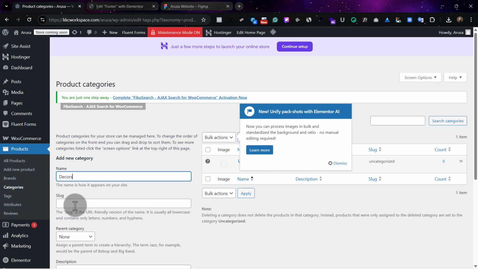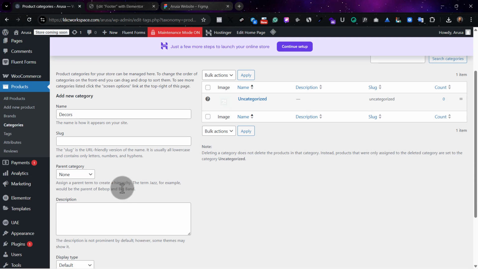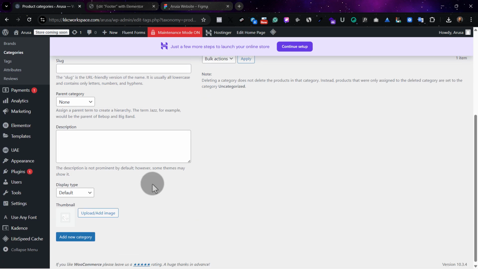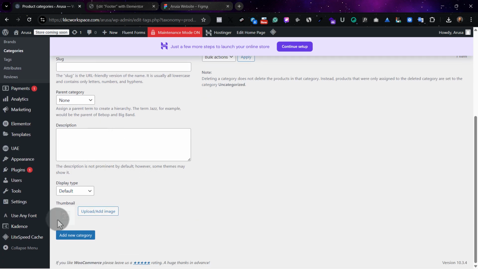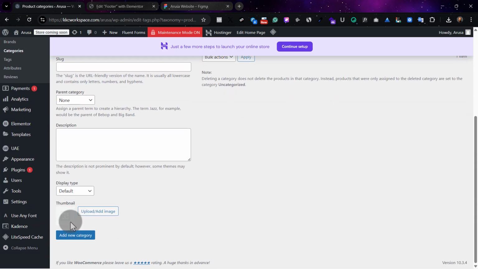Automatically the slug will be added by itself, right? There, this is more like uncategorized, but I still leave it as uncategorized. So parents, there's no parent here. Then if you need any description, you can add it, and you can add an image to a particular category, but we're not going to do that for now. We are just going to click on add category.